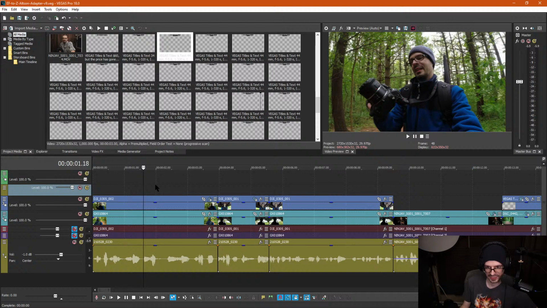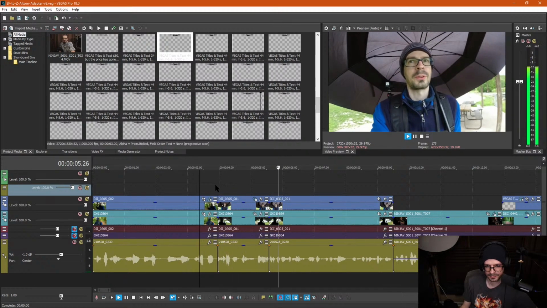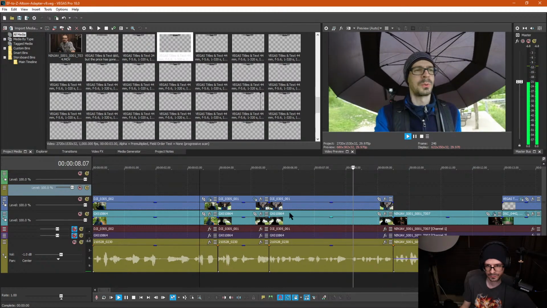Well, I'm holding it. That might be good. This adapter allows for autofocus. It allows for aperture control, which I think is the biggest one.